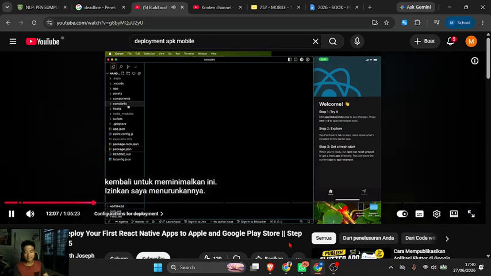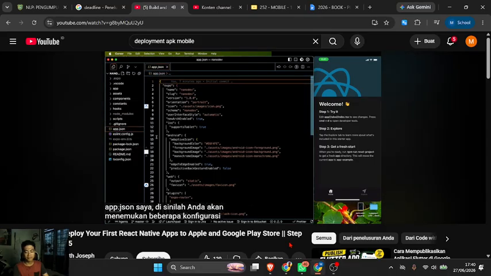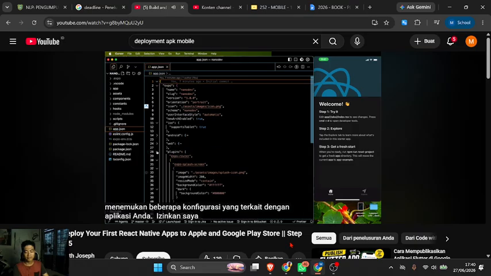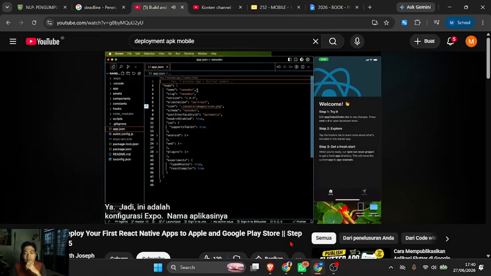Let me bring this down. Inside of my app.json, this is where you're going to find some configurations related to your app. Let me just minimize all of this. Yes. So this is the Expo configurations. Name of the app is nanodev, slug is nanodev, and all of that.